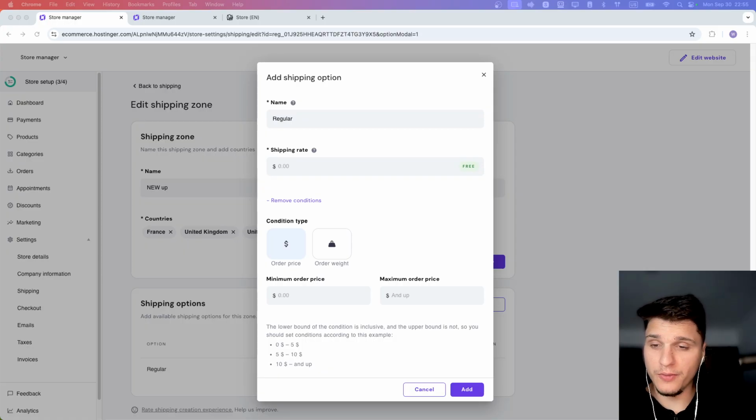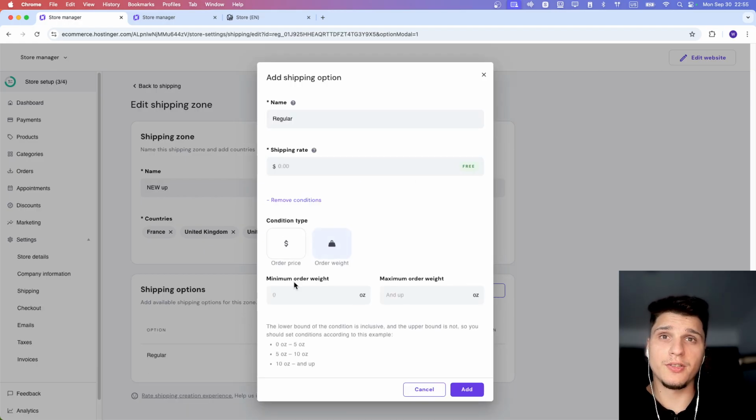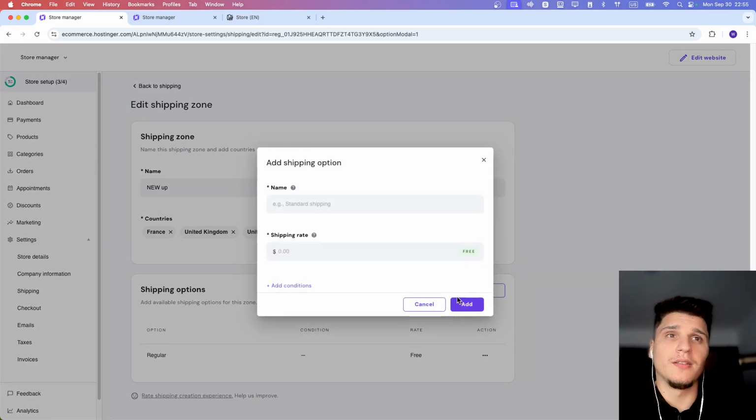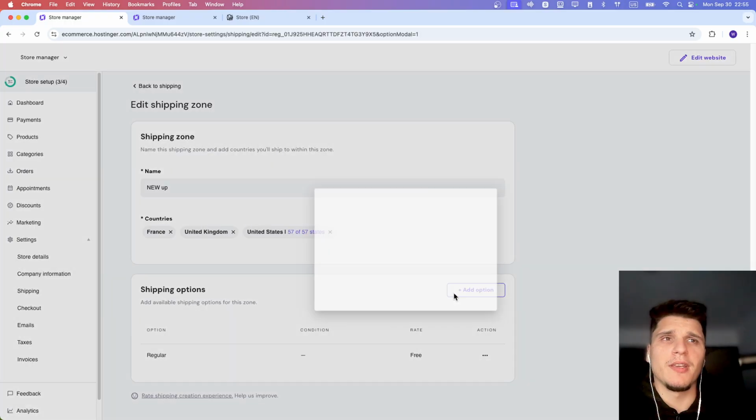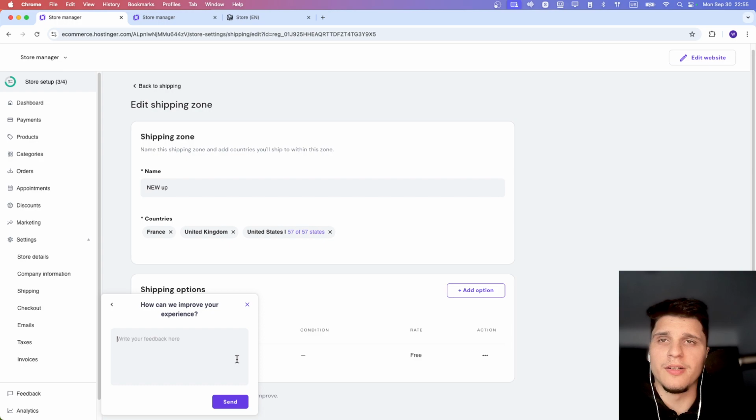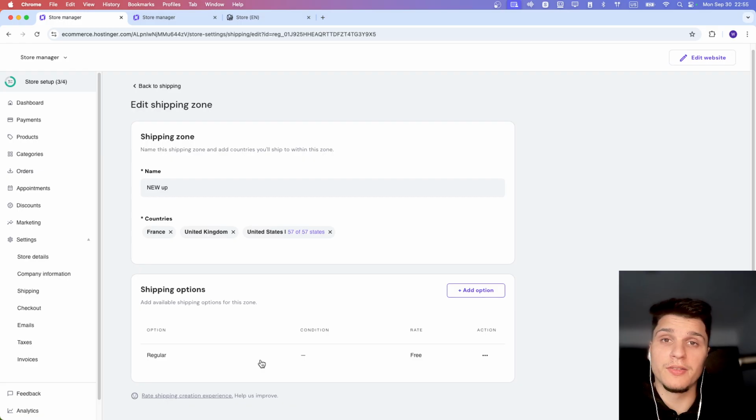If you use the weight system, make sure every item has a weight. Make sure you set the conditions right here. You can remove conditions or add more conditions. Don't forget to add the right conditions, calculate the shipping rate, add the name there, and that's pretty much it. You can also click on rate shipping here, if you want to rate your shipping experience, and that's pretty much it.